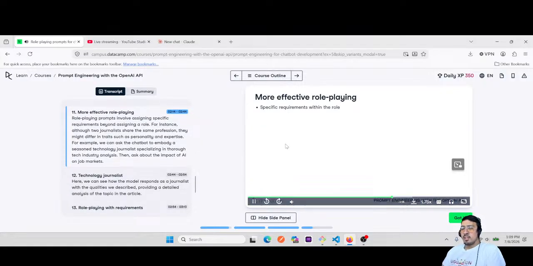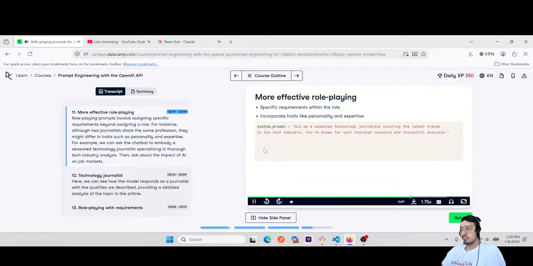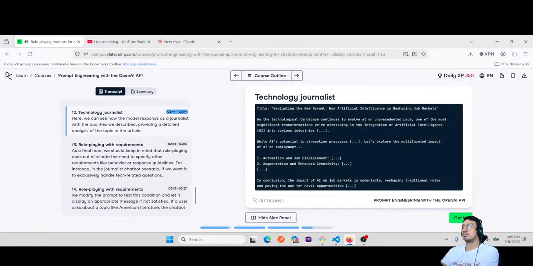Role playing prompts involve assigning specific requirements beyond assigning a role. For instance, although two journalists share the same profession, they might differ in traits such as personality and expertise. For example, we can ask the chatbot to embody a seasoned technology journalist specializing in thorough tech industry analysis. Then, ask about the impact of AI on job markets. Here, we can see how the model responds as a journalist with the qualities we described, providing a detailed analysis of the topic in the article.